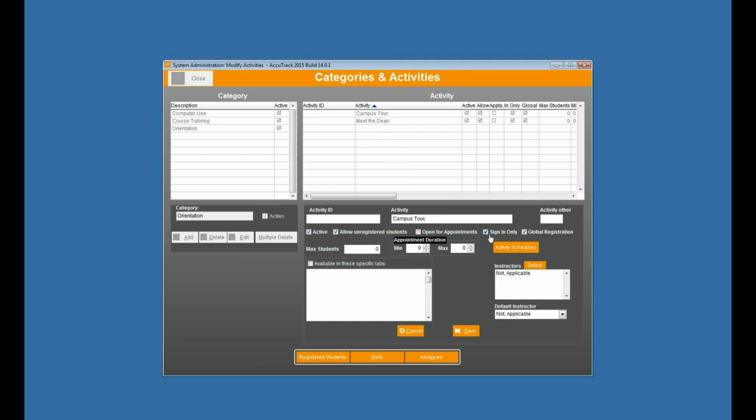Sign in only, that means you don't care about collecting sign outs for that particular activity. You only care about a sign in. So it gives the sign in credit, but it gives the exact same period for sign in and sign out.